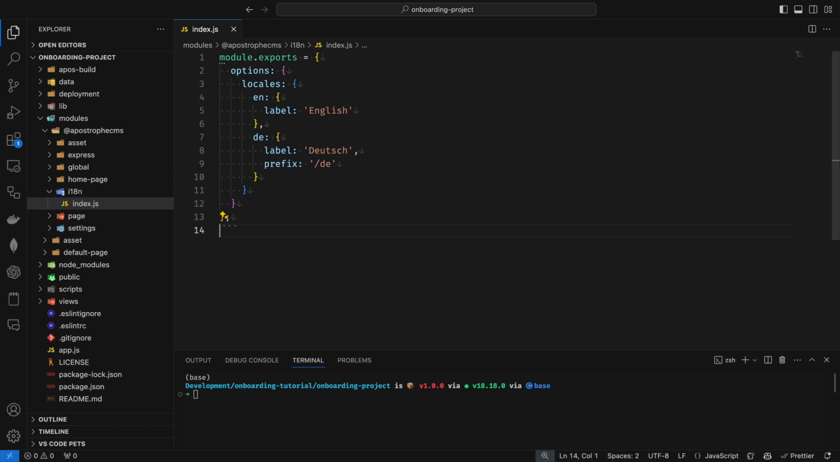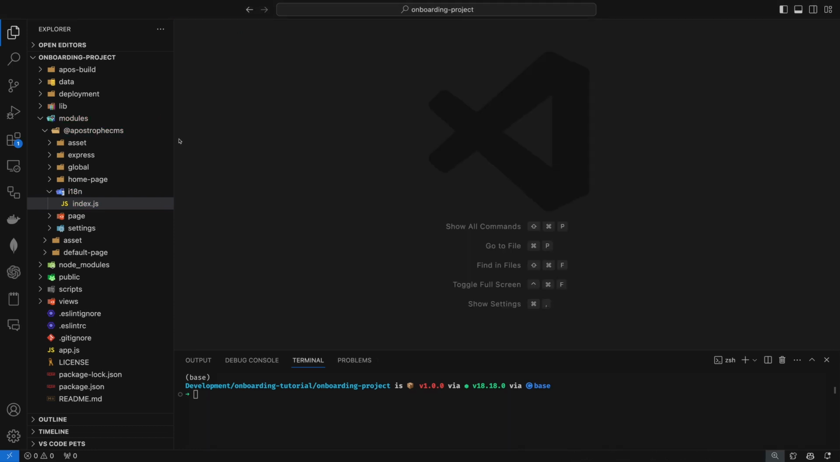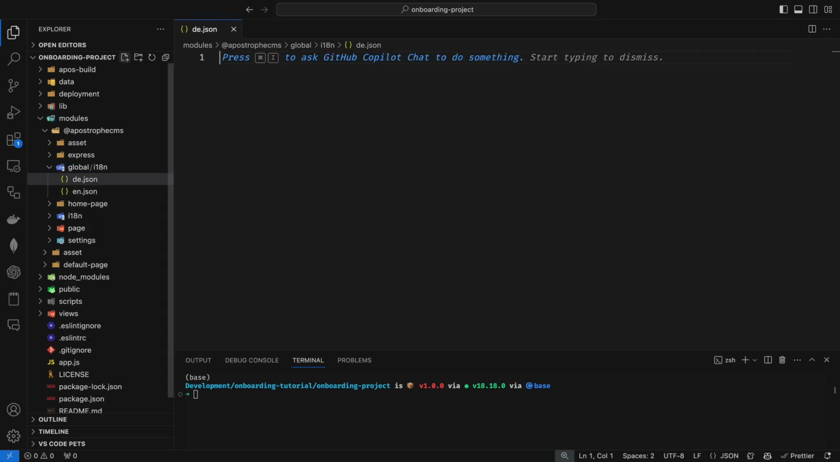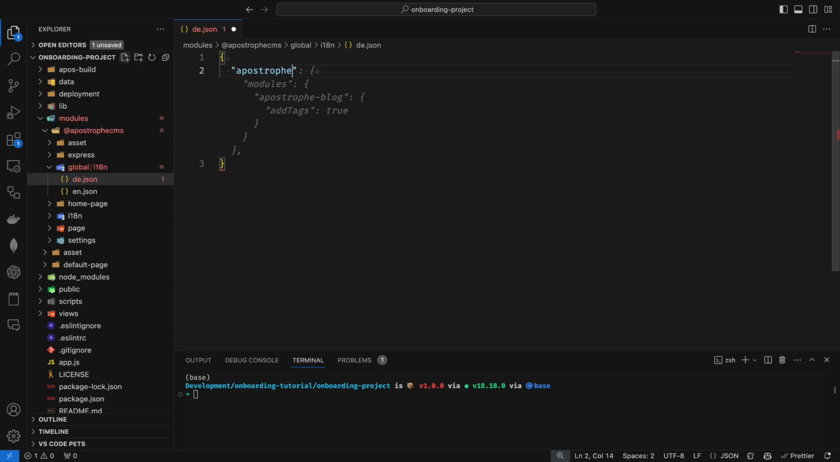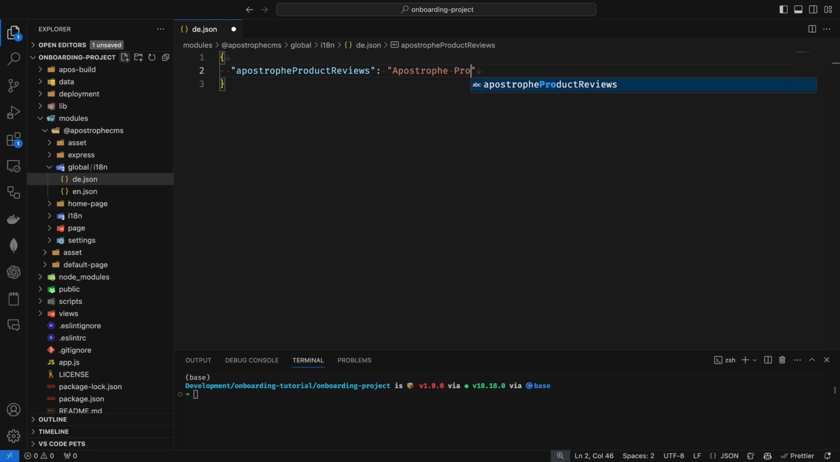Now that we have a second locale added, we need to add an additional JSON file containing the string translations. Open the modules/@CMS/global/i18n folder and add a de.json file. Add the following code. Again, our JSON file contains each of the translation strings as keys and their translations as values.